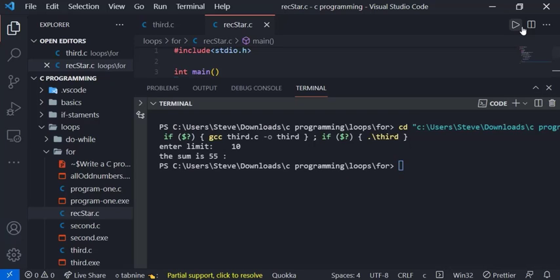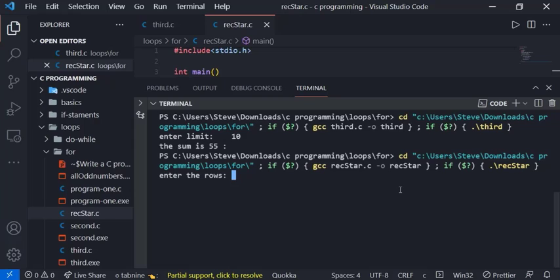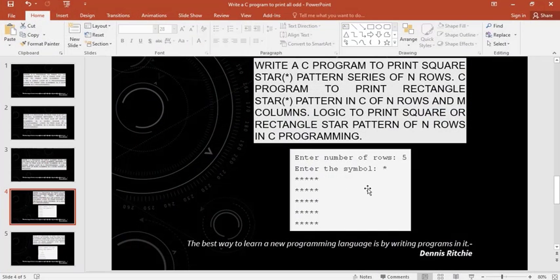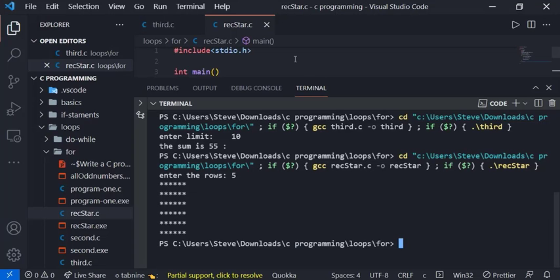And the number of rows, 5. So this is what we're getting. The program is coming out as it was in our question. As you can see, everything is working super. So I hope you are following.